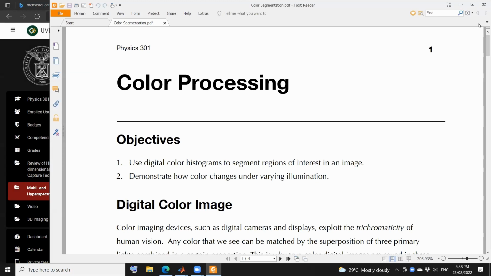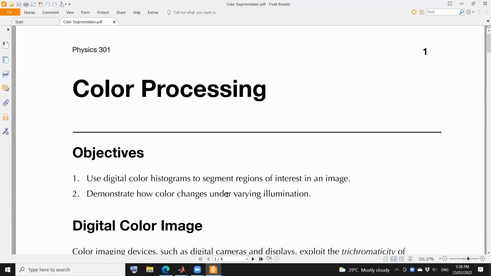All right. So this activity, the objectives are to use the digital color histograms to segment regions of interest in an image, and you will see how color changes under varying illumination. But actually, you can ignore this second objective. It's enough that we do the first. This is for an advanced topic. Actually, it will matter in the next two activities. So for now, just ignore this second objective.